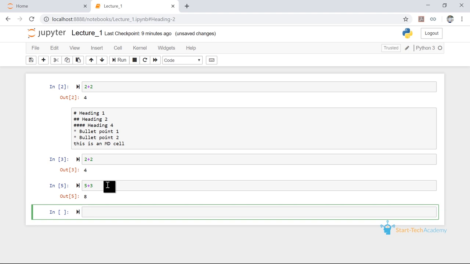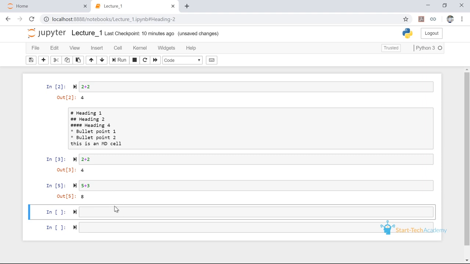Another small point I want to tell you about cells is editable and non-editable mode. So let's first insert a new cell. Now, if you try to write anything, so if I write Start Tech Academy, nothing will happen because these cells are not editable right now. You can also notice the border around this cell is blue. This suggests that the cell currently is in non-editable mode.